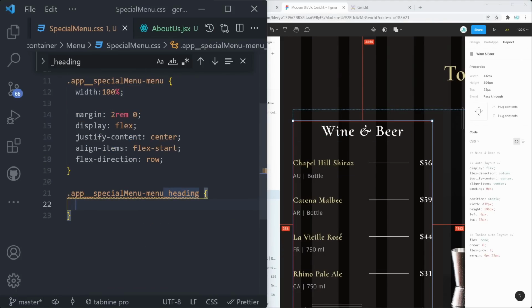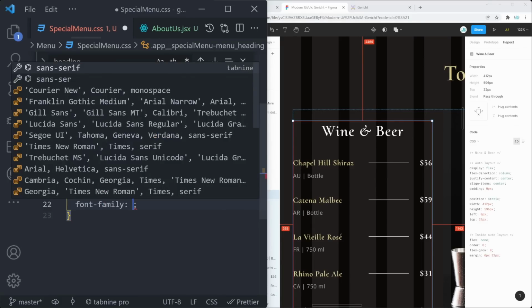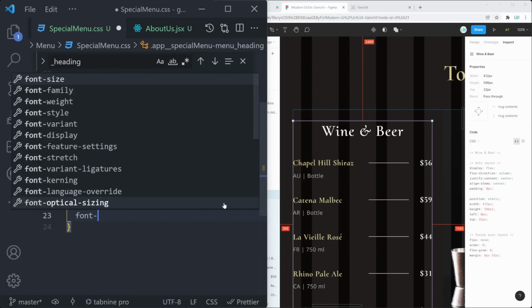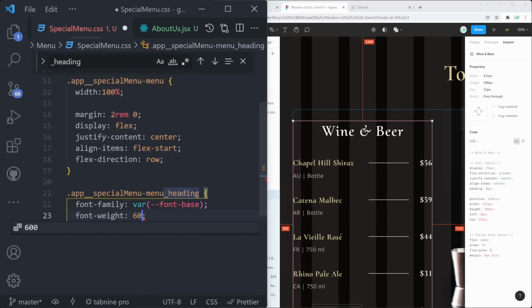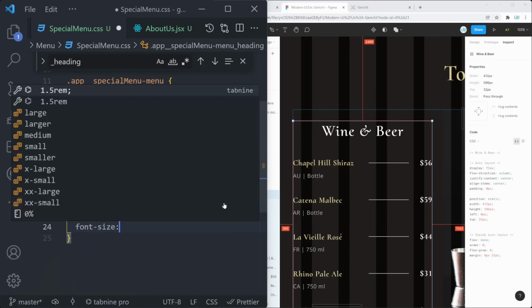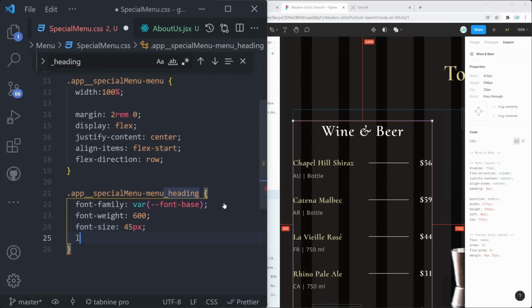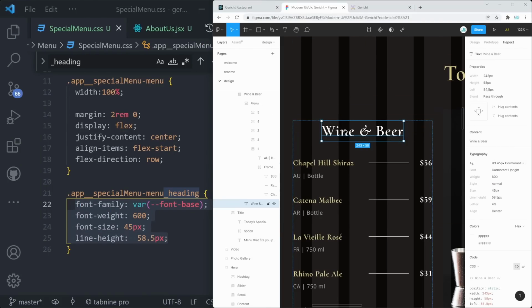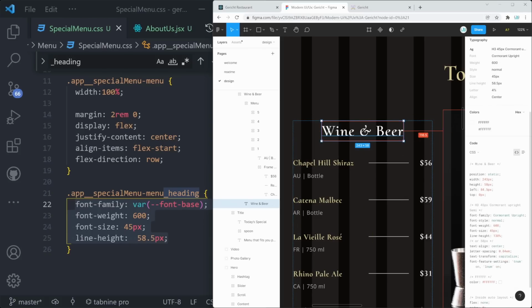So right here, we can set the font-family to be equal to var(--font-base). Then we can set the font-weight to be equal to 600. We can set the font-size to be equal to 45 pixels. Line-height can be 58.5 pixels. And again, if you're wondering where I am getting these values from, you can find most of the CSS values straight from the design. If we double click right here, there we go. You can see the width, height, font weight 600, font size 45, line height 130%.